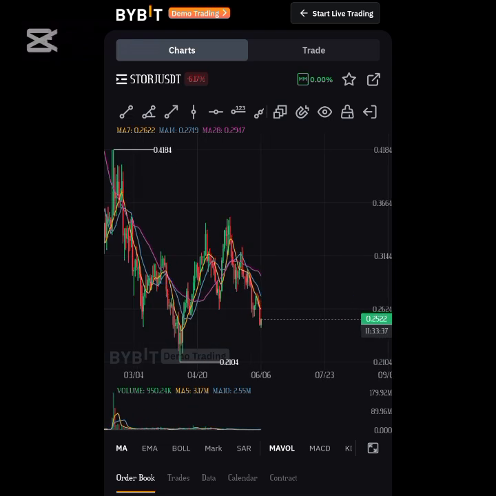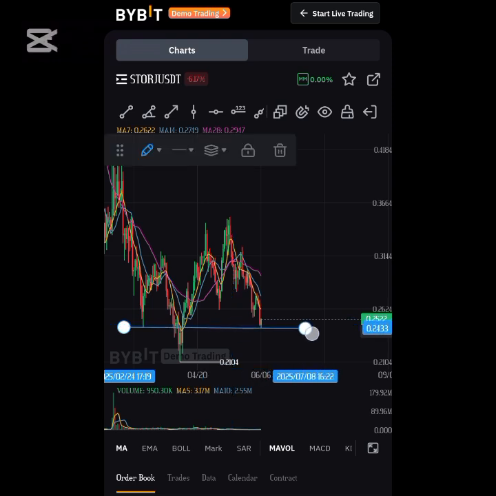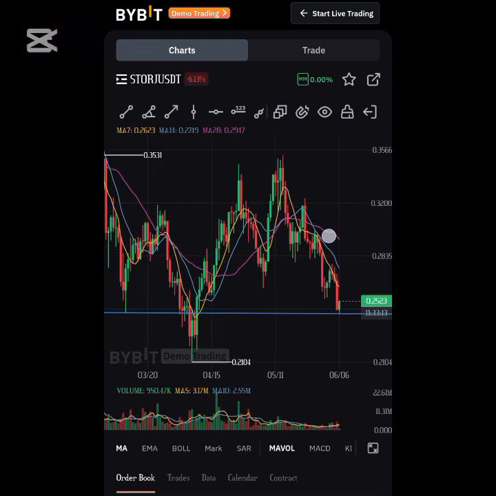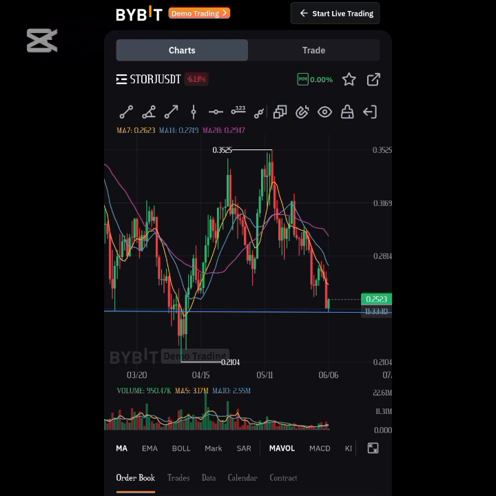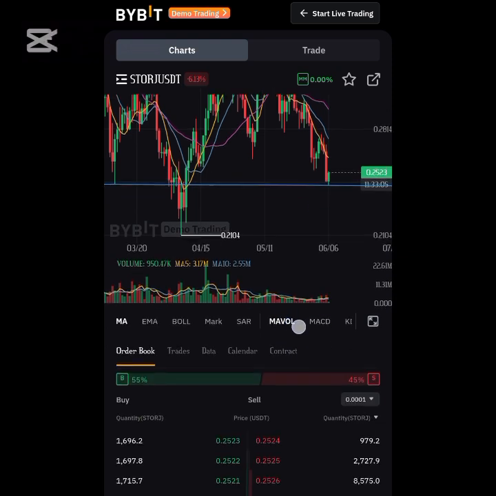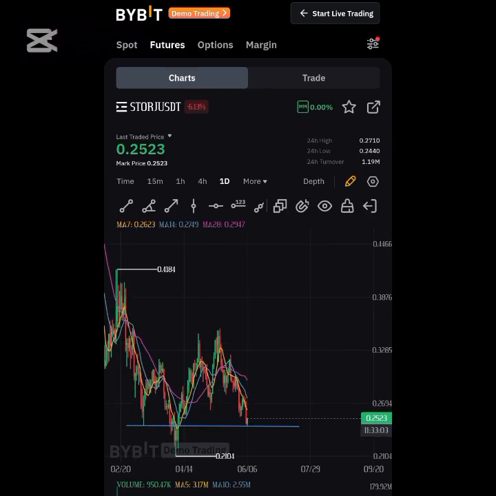So you select the pairs and find out the places of interest. You can see here it was at the support area, then it bounced back. Without seeing the clearer view, we won't know what we're dealing with. That's why we change this to a higher and lower time frame to enable us know the bigger picture.